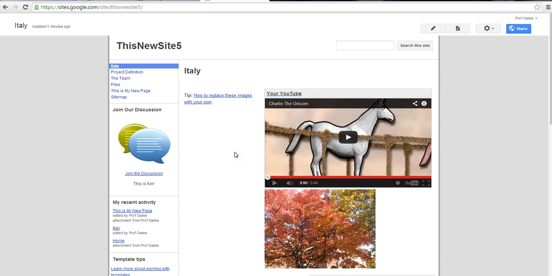Because I'm the owner and I'm logged in, it gives me editing capabilities. But if I were to give this URL to someone who did not have editing capabilities, they would just see the website without being able to edit it.